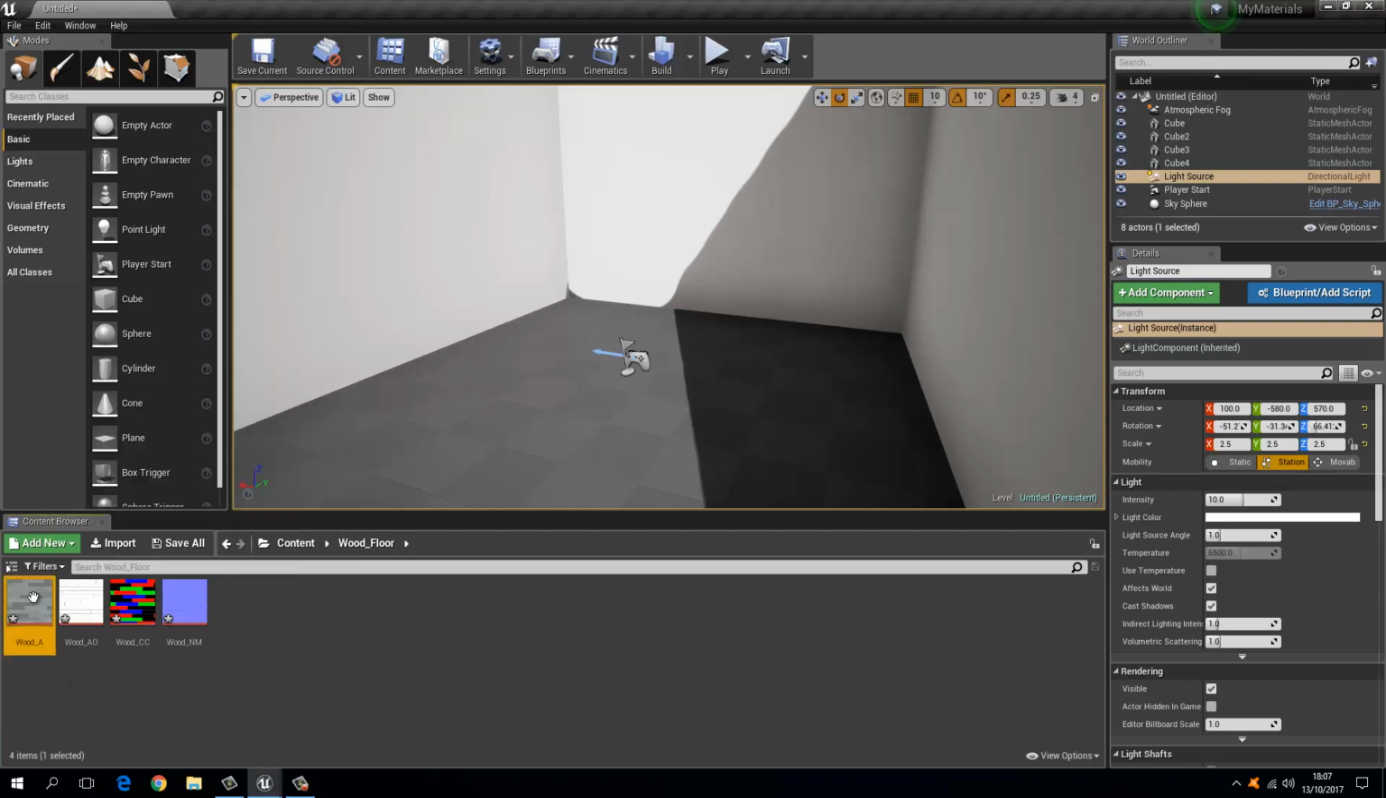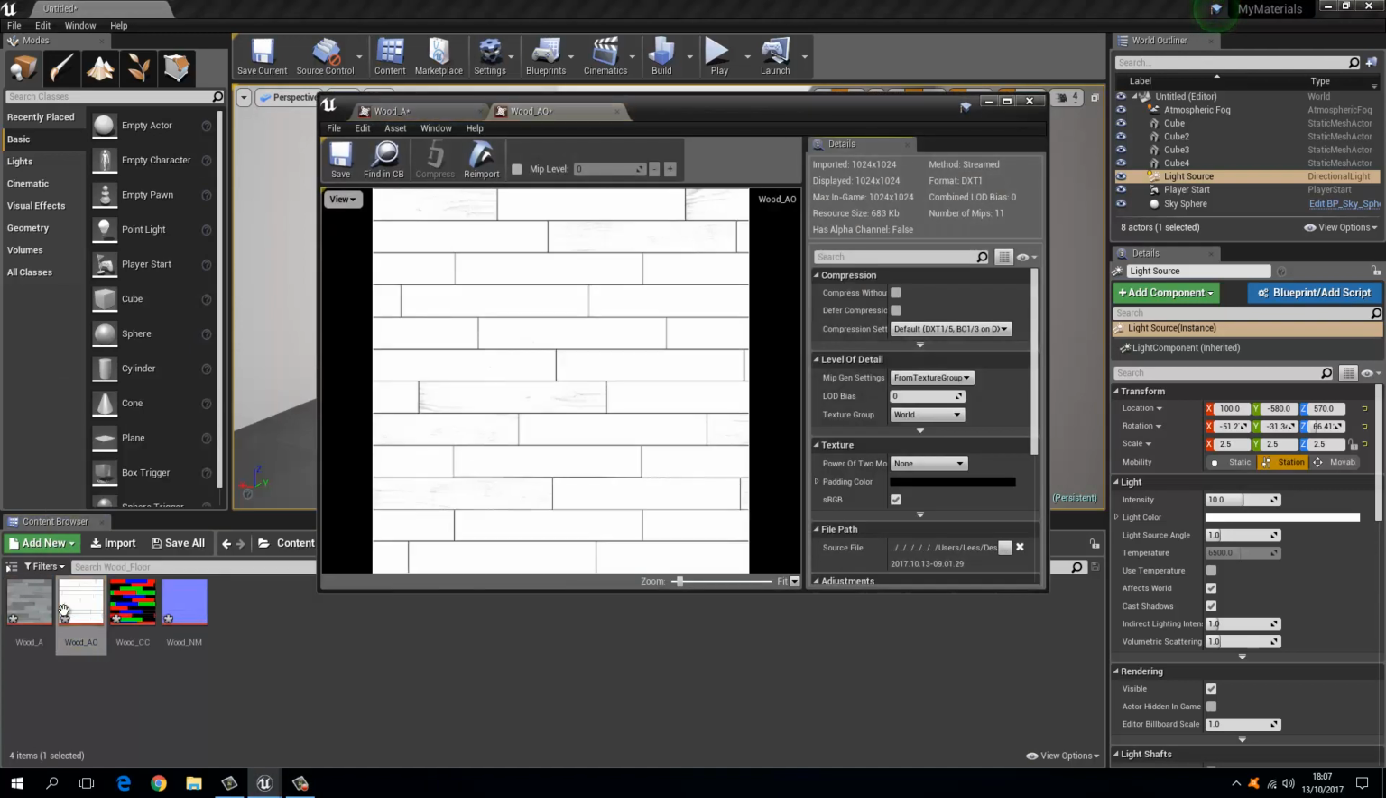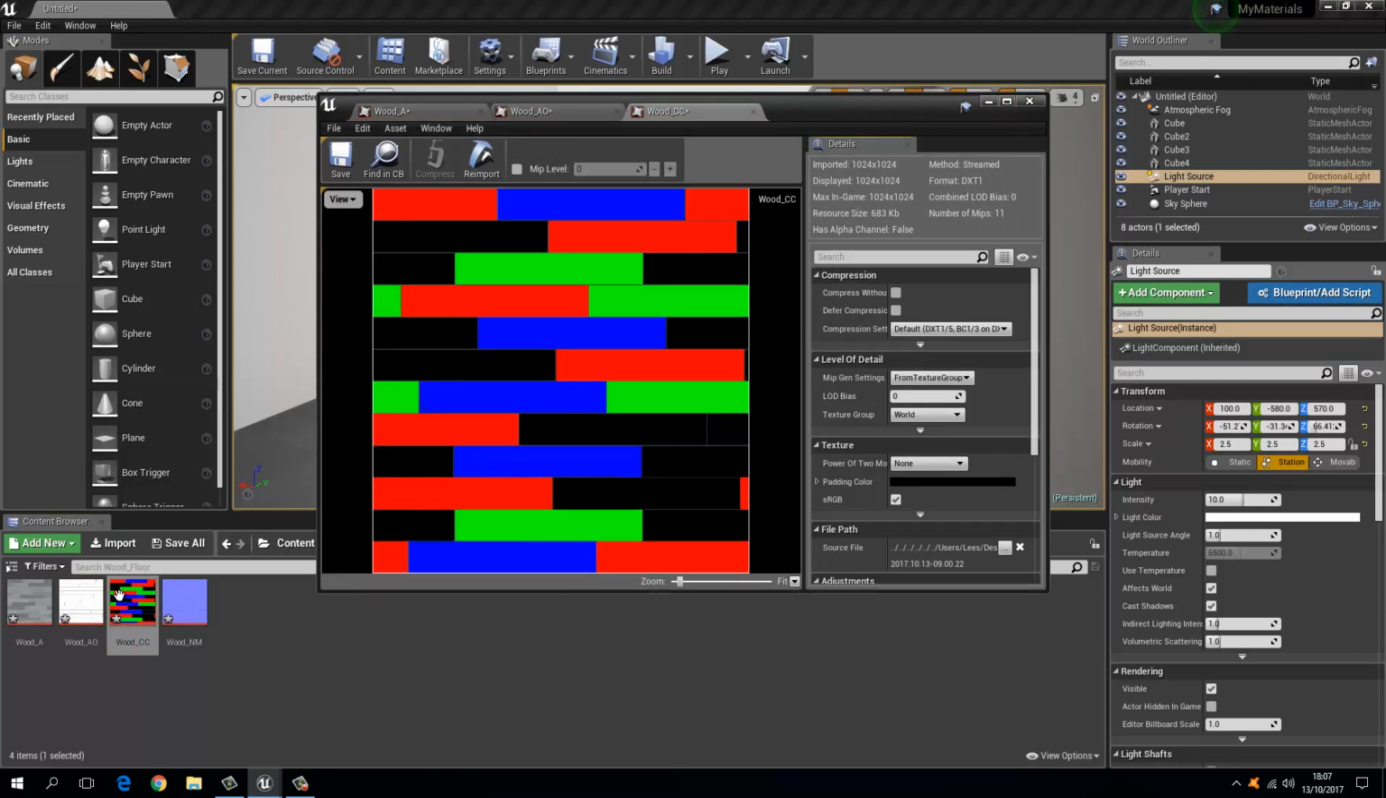So I've got these three textures here. I've got my albedo, my ambient occlusion. I have this color map, and this color map is what's going to help me define and change the colors of the different planks within our material, so we can have control over the red planks, the blue planks, the green planks and the black planks.